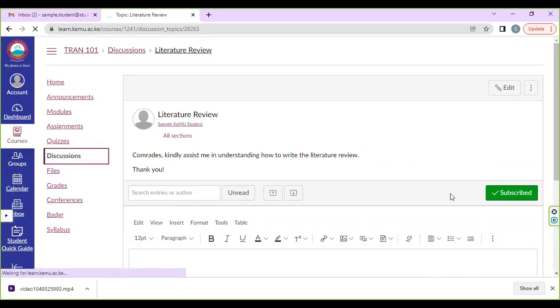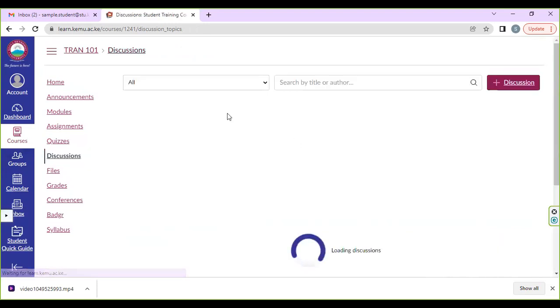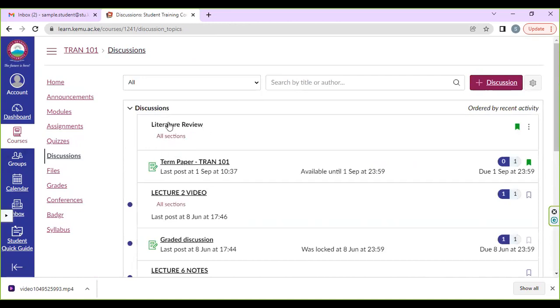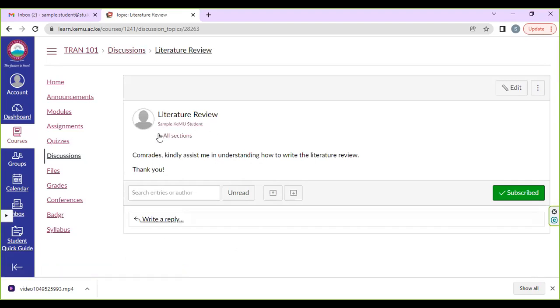Once you click on this, you can see it has already pinned a discussion about literature review that is coming from the student. So he is the writer of this, the sample chemo student. So you as the student on your side will have your name here and your peers will be able to respond.